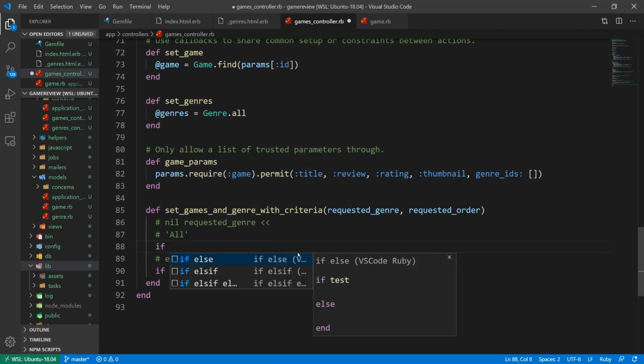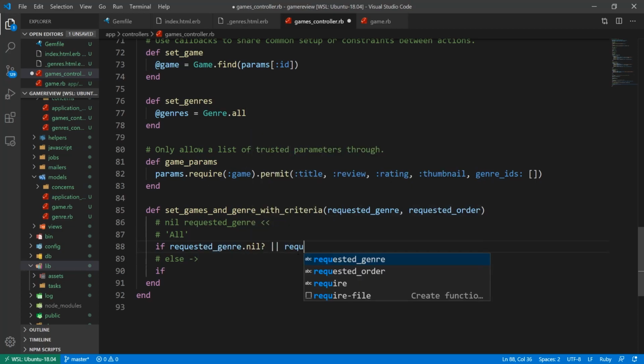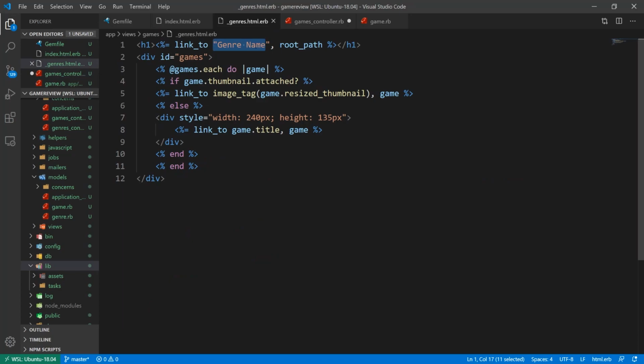So we'll say if the requested genre is nil, or the requested genre dot equal all, then we'll do this. So @genre_name in this case is going to be equal to all. And this is the thing we can use in our view here. So in the genres.html, we can just set the genre name to be the @genre_name. And then we can save this.